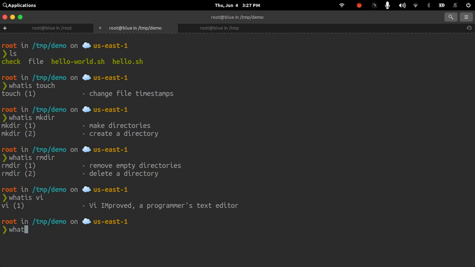A few other commands, like nano. These are basically the text editors that are available on the Linux file system, which you can use to create files.